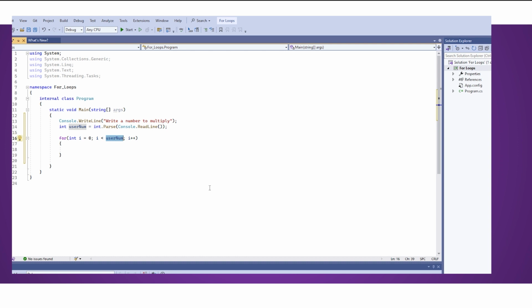We don't want to end at user num. We're going to end at 10. So we're going to start at 0, end at 9. So that's going to loop 10 times. And in fact, there's no point in multiplying a number with 0, so I'm going to multiply it with 1, and we're going to use a less than or equals to end at 10.